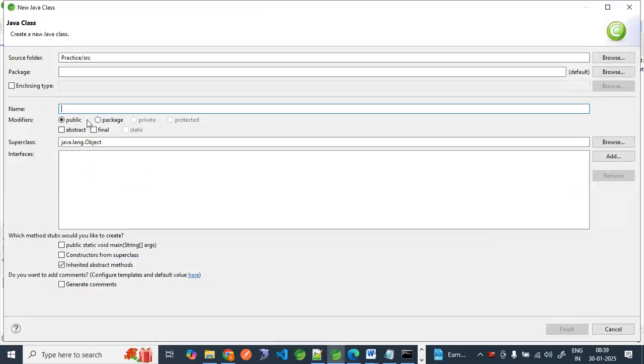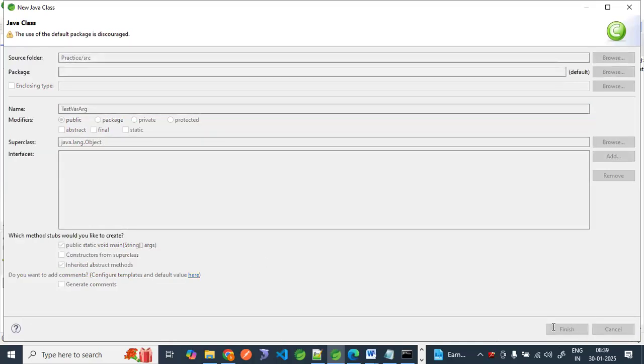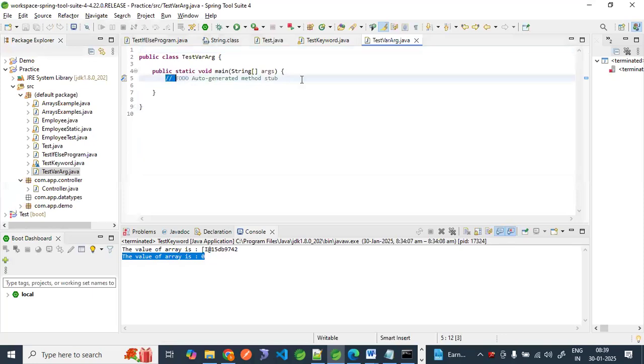Now, in the test class, I can create the public main method directly. One class will be created. Can I use one method? This is the main method. Apart from that, we need to create one more method. What is the method? Public static. I don't want any output, so I am using the void method.